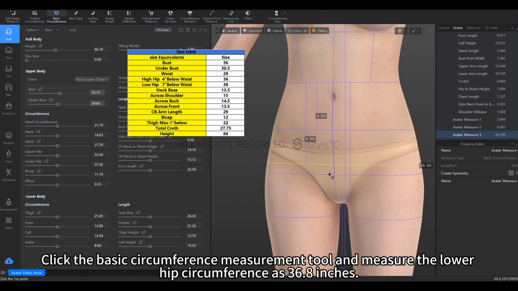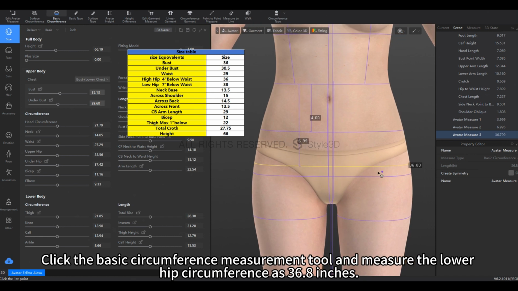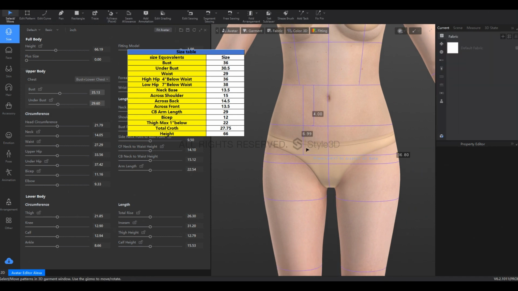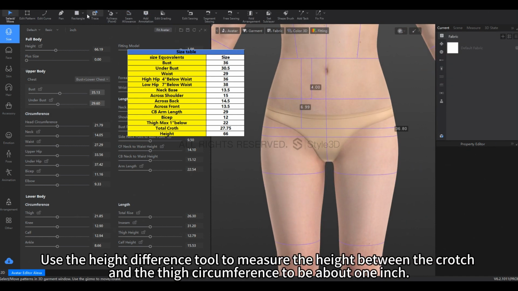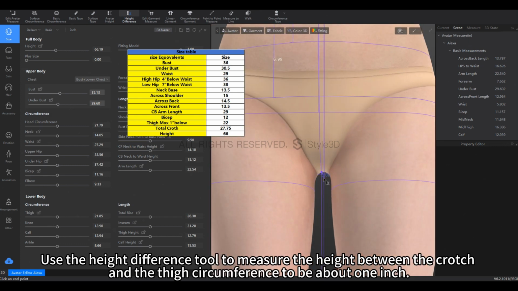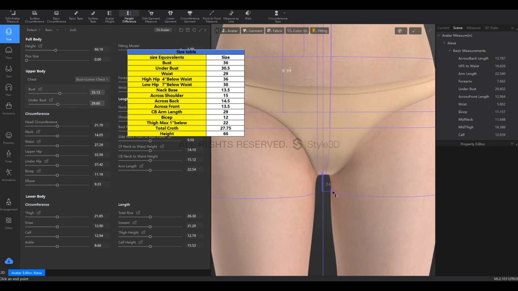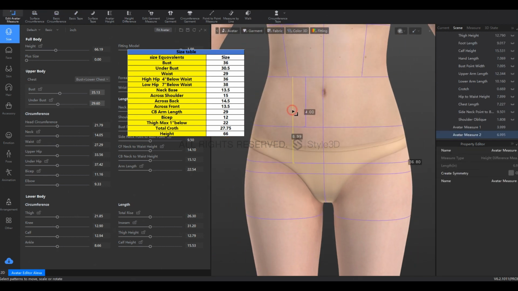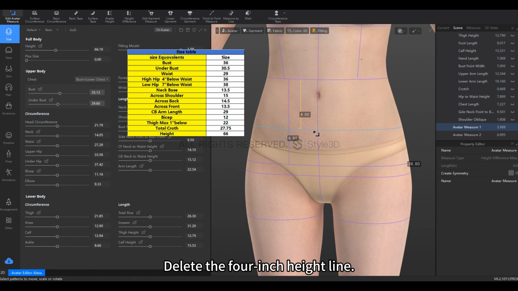Click the basic circumference measurement tool and measure the lower hip circumference as 36.8 inches. Use the height difference tool to measure the height between the crotch and the thigh circumference to be about 1 inch. Delete the 4-inch height line.